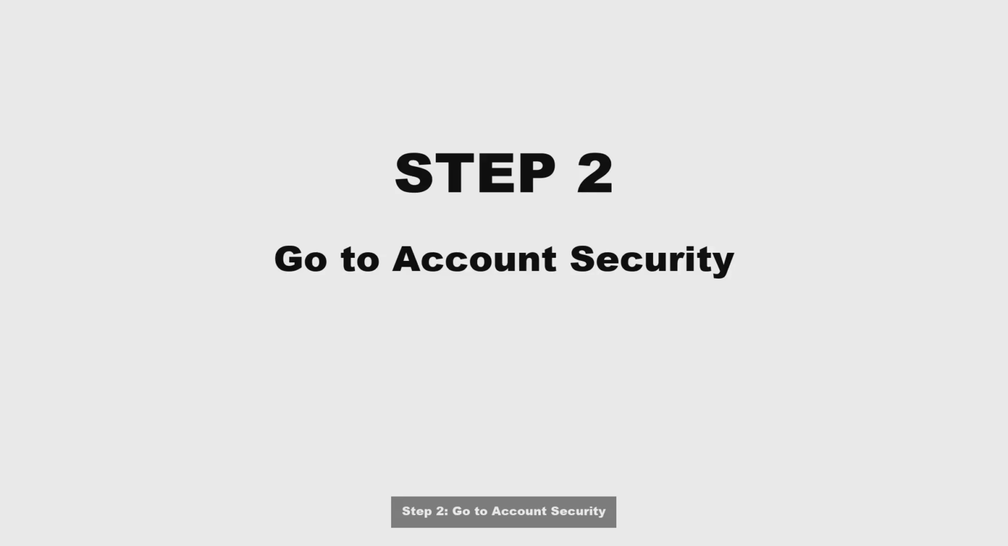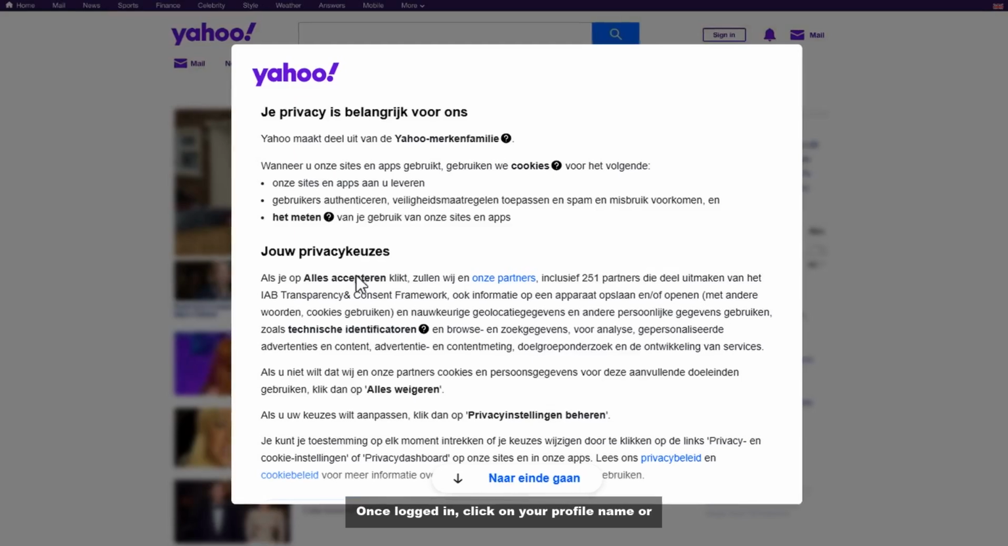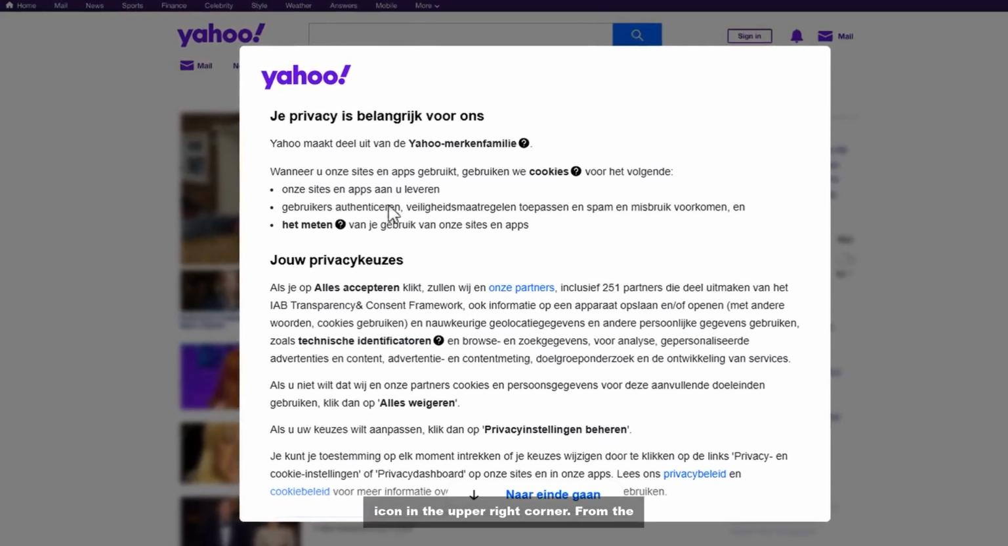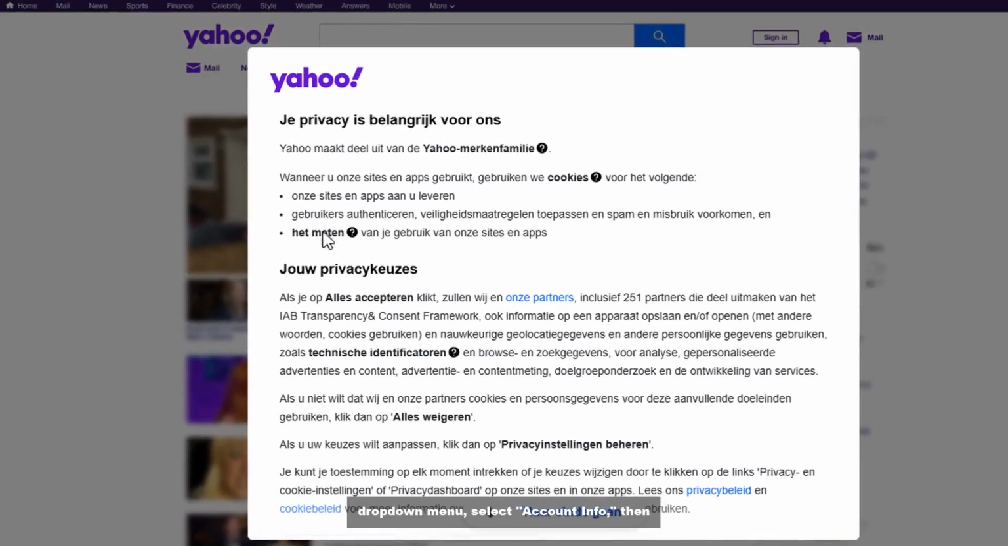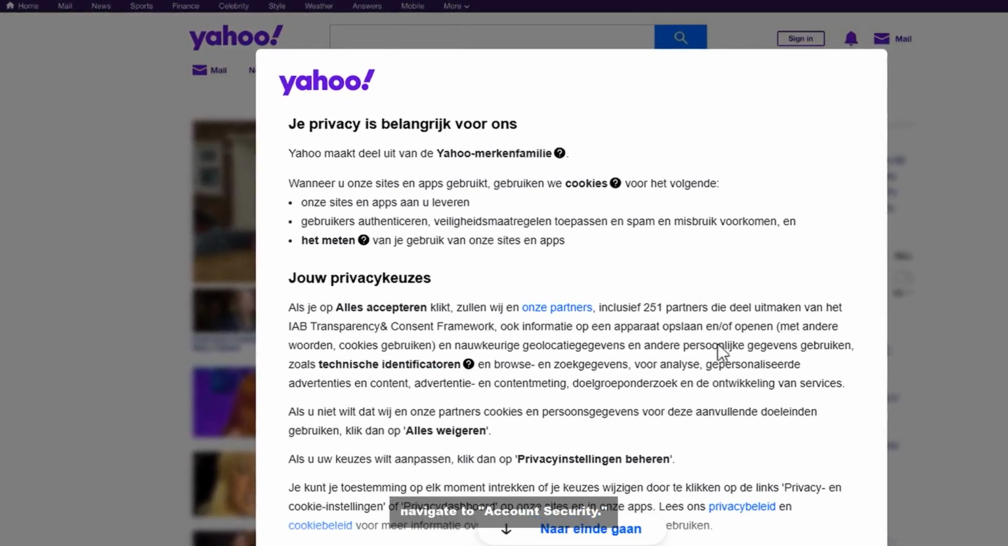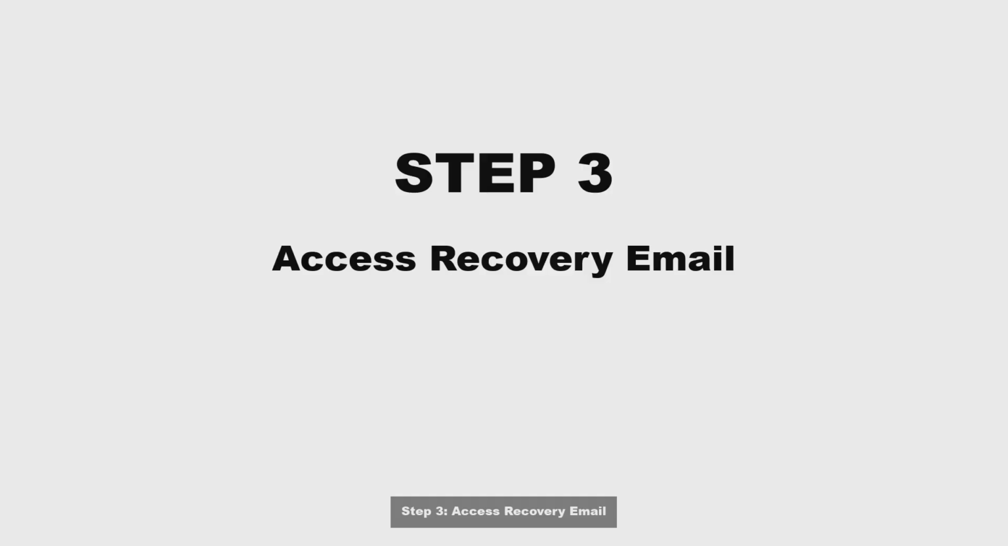Step 2. Go to Account Security. Once logged in, click on your profile name or icon in the upper right corner. From the drop-down menu, select Account Info, then navigate to Account Security. Step 3. Access Recovery Email.